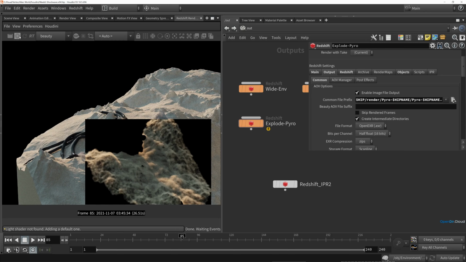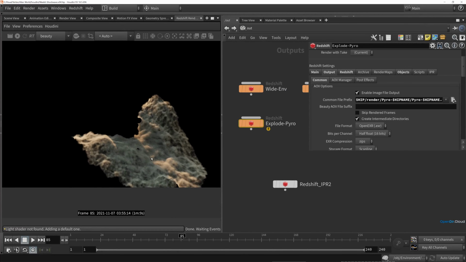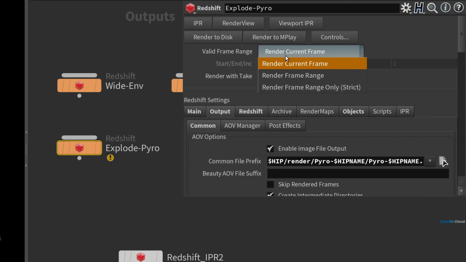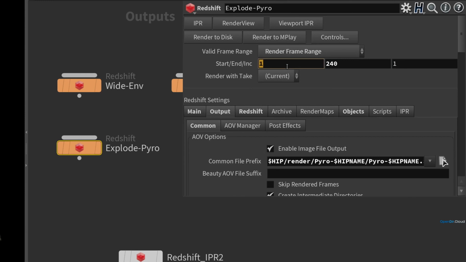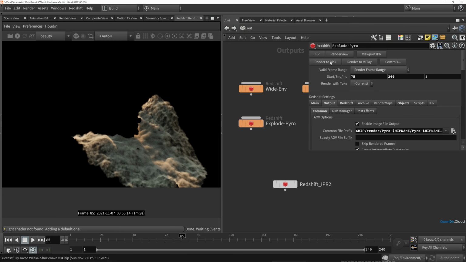So let's do one last quick test of the full frame to make sure everything looks right before kicking off a render of our full frame range. And this looks all good. Alpha looks correct as well. So I'll set this to render the frame range. In this case, I've set up the close-up shot from frame 75 to 240, and then render to disk.